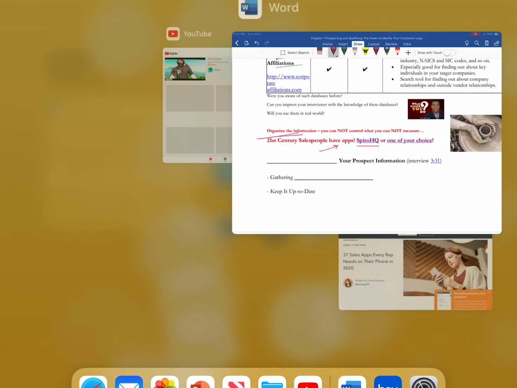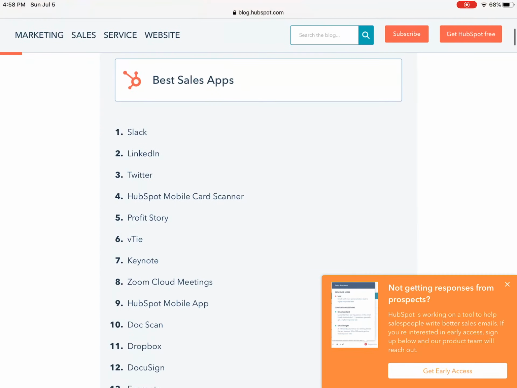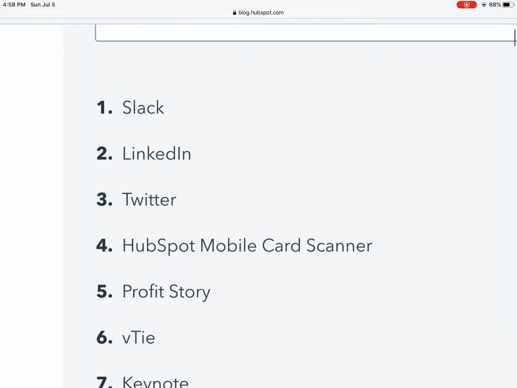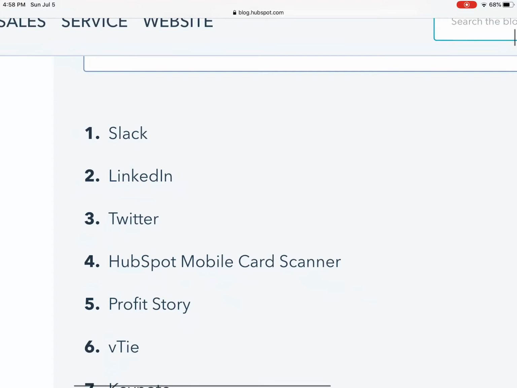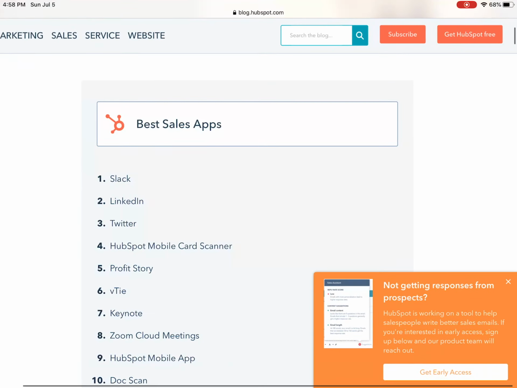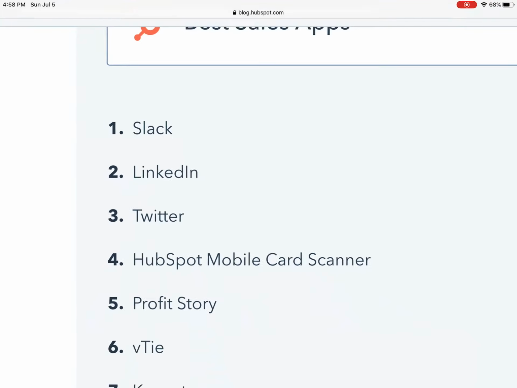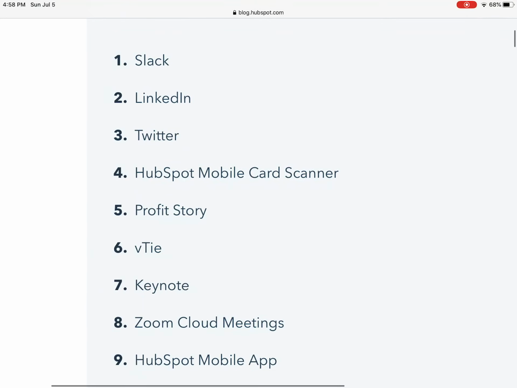So here is one link that shows you the different apps that you can use to keep track of your customers. Now, Slack is a very famous app that you might have heard of, that you can use to communicate with your other sales employees within the company. LinkedIn is another app. You may not be able to keep track of the customers that you are contacting, but still you can find new leads on LinkedIn. Twitter is another way you can get information.